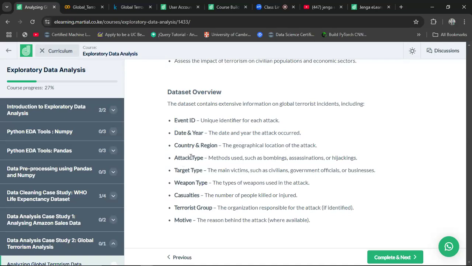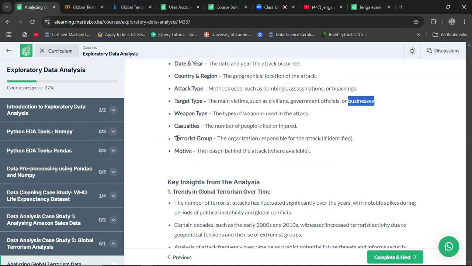We have the type of attack. So it could be bombing, assassination, hijackings. The target type could be civilians, maybe they were targeting government officials or businesses. We also have the weapon type, the type of weapon that was used in the attack. We have the casualties, which represents the number of people that were killed or injured in a particular attack.